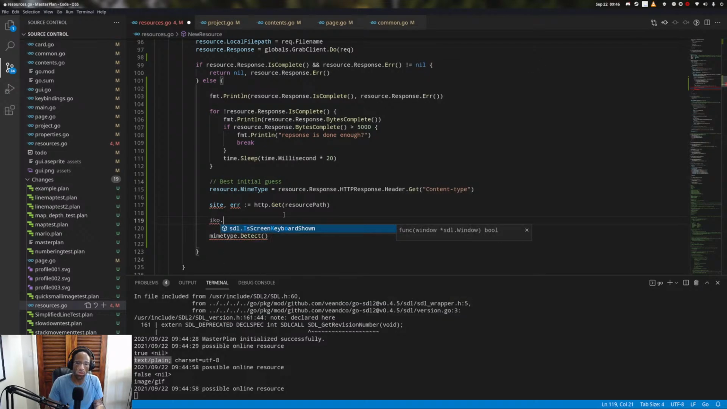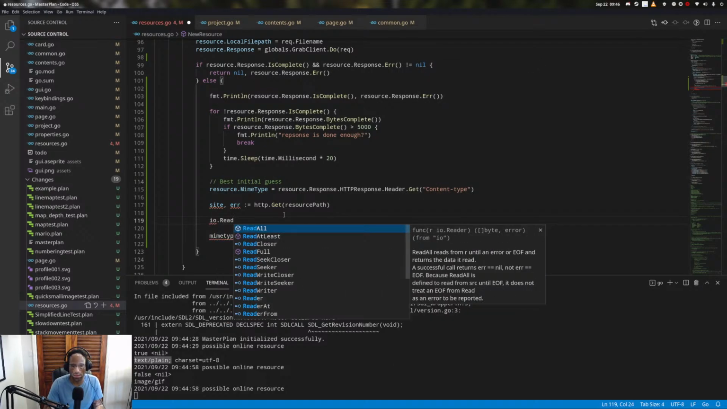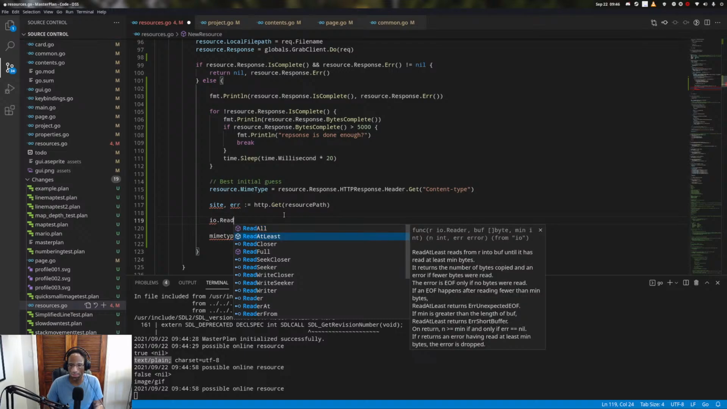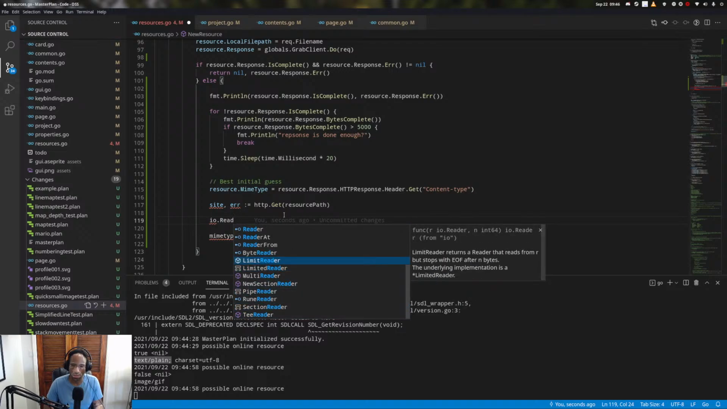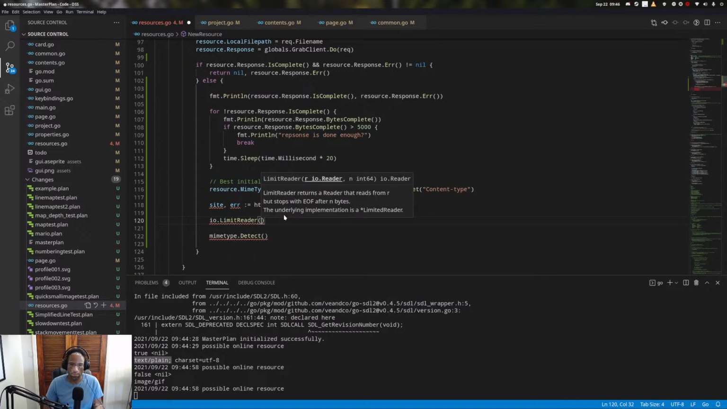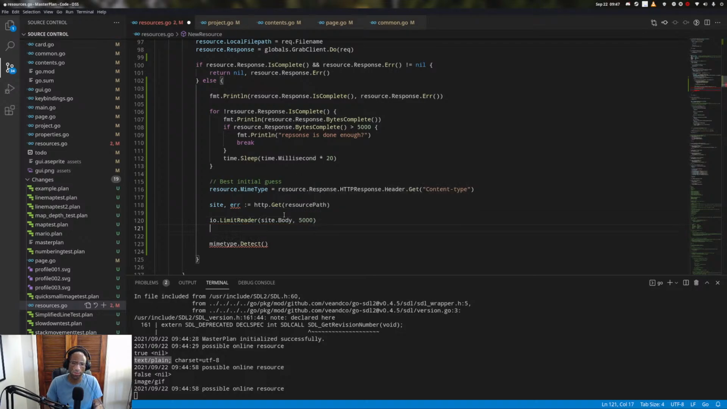Maybe I could use IO. IO.ReadAtLeast, ReadFull, ReadAll. We don't want to read everything. We just want LimitReader. LimitReader returns a reader that reads from R but stops with EOF after n bytes. Okay, we could try that. So we want to read from site body the first 5,000 bytes.